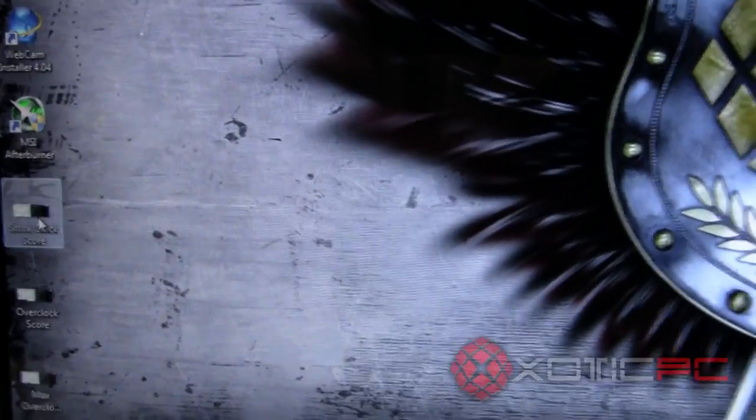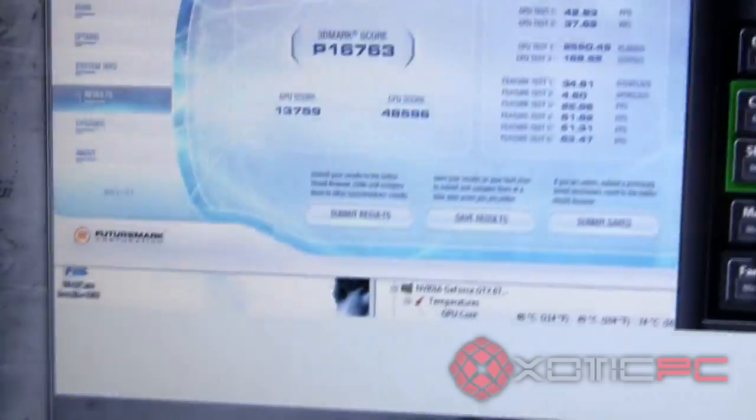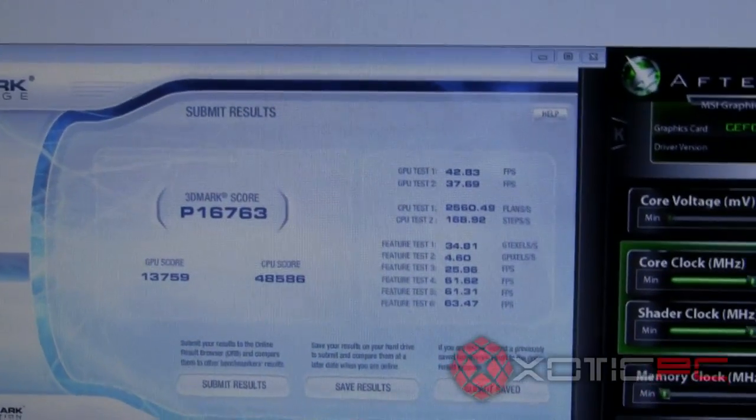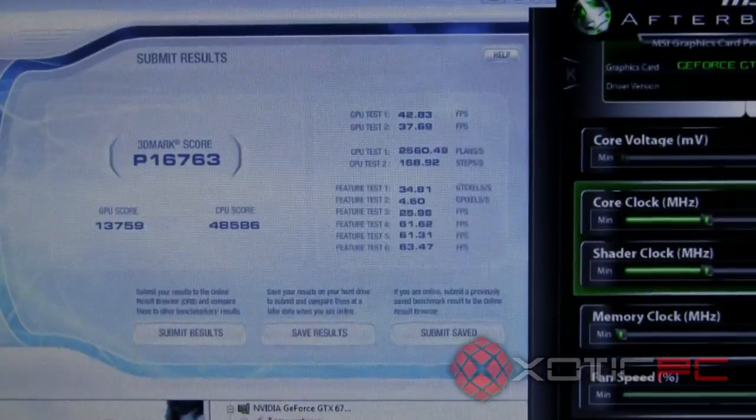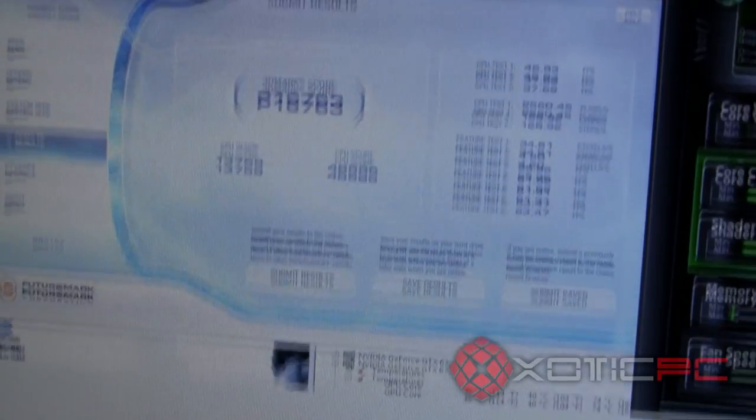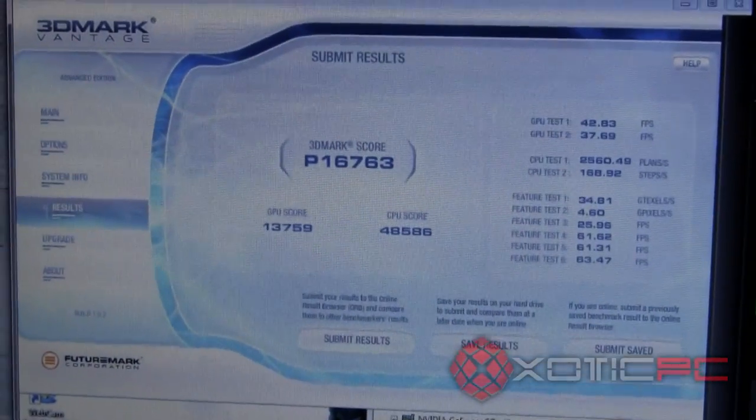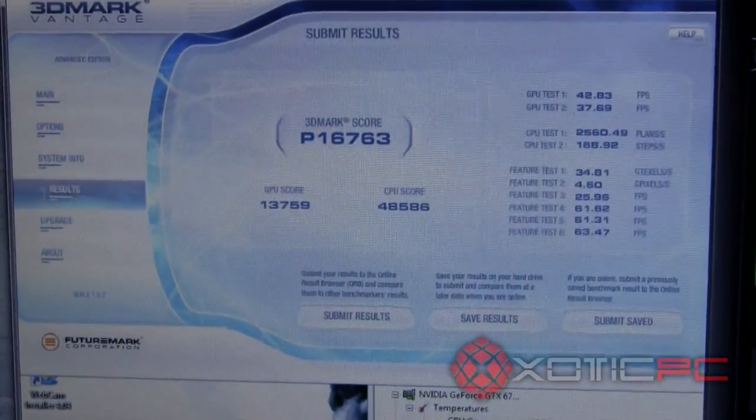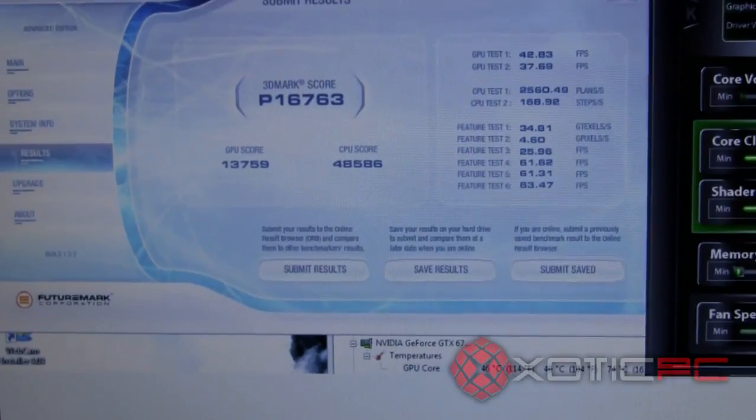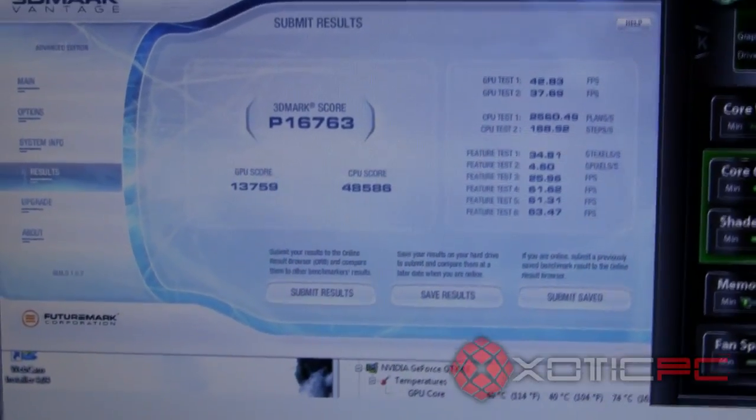The stock clocks, we've taken 3DMark Vantage runs of the unit itself with stock clocks, and then a standard overclock score, and then a max overclock. Even stock with the Sandy Bridge chip, we're seeing P16763, which for a single card is pretty darn good.